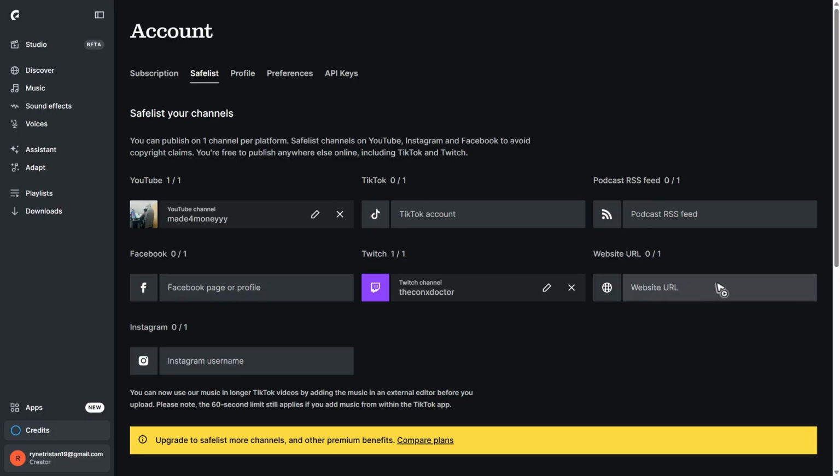any other website's URL. For example, as you can see here, I have my YouTube and Twitch added. I've been using Epidemic Sound to play Twitch music whenever I play a game. And if I need any background music for my videos on YouTube, I use it as well.